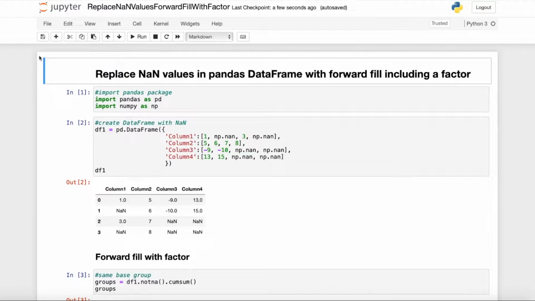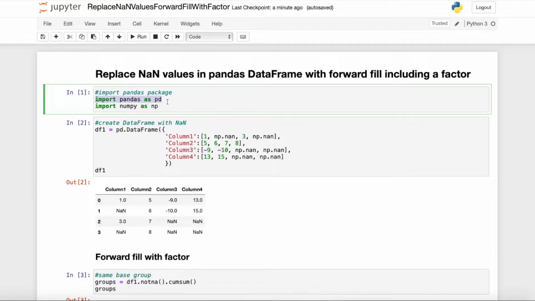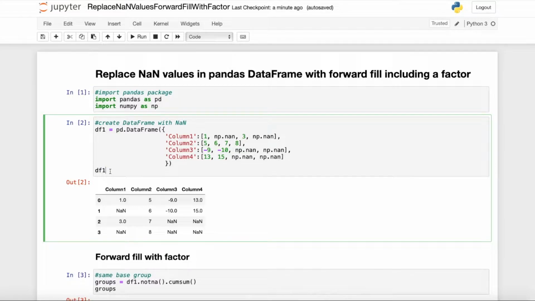In this short video I want to explain how you can replace NA values in a pandas data frame with the forward fill method including a factor. First of all, we are going to import pandas and numpy, and then we just create a simple data frame to visualize our example. As you can see here, data frame 1 contains 4 columns, and within the columns I just specified numpy nan values.